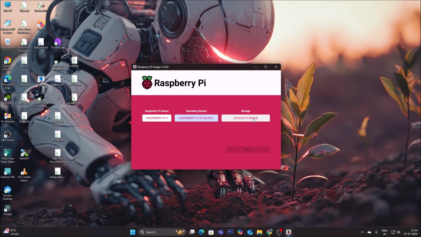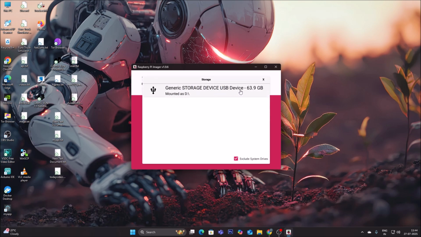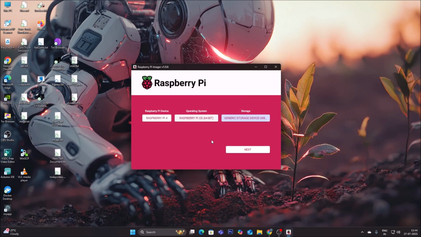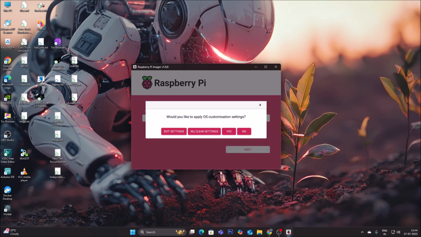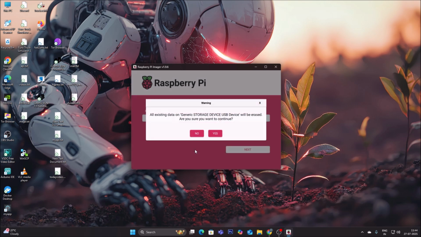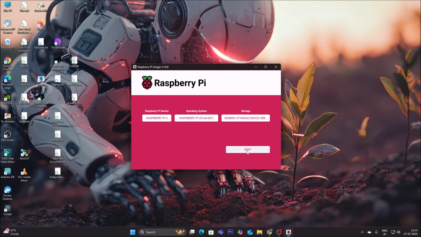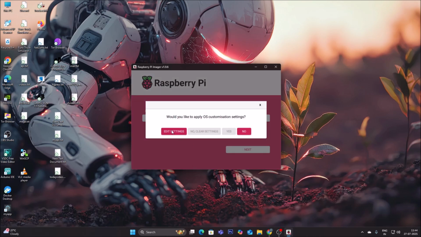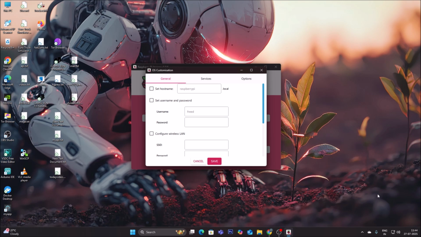Select it, then click on choose storage, and as I mentioned, this is my storage, this is my card, a 63.9 GB card. Just select it and then click on next, and then here friends, we have to edit the settings. I have already entered my basic settings, so first I will clear those settings and mention no, and again, because I want to show what settings you have to mention, I will go for next, and then for edit settings. Of course, in your case, if it is a completely fresh installation, you will select edit settings.